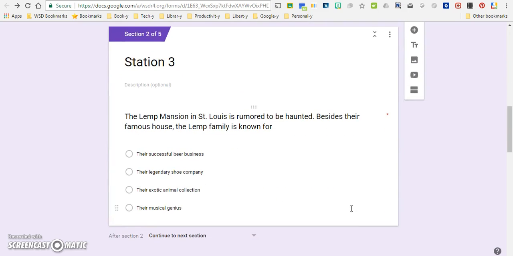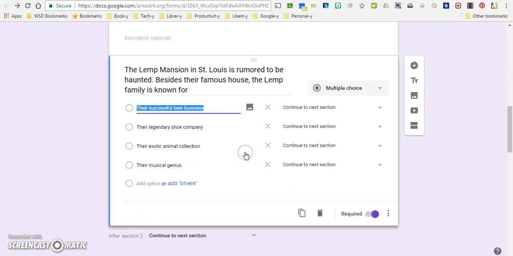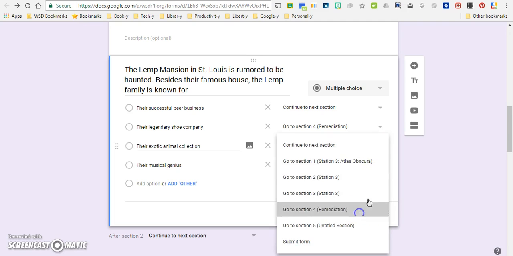Let's go to the second question here. The right answer is beer business. So I'm going to leave that one. The rest of them will go to remediation.